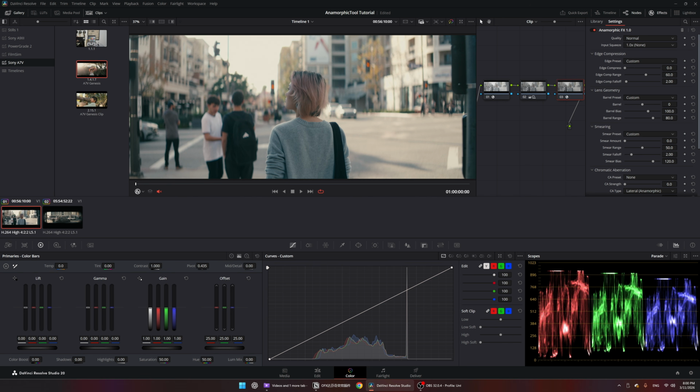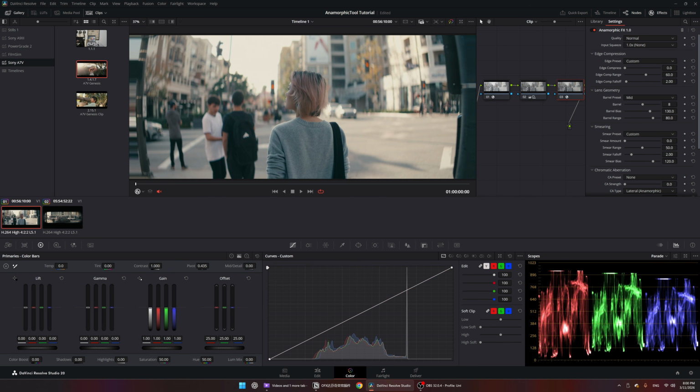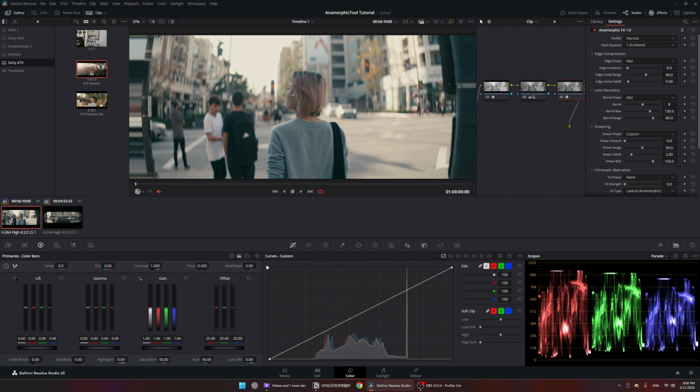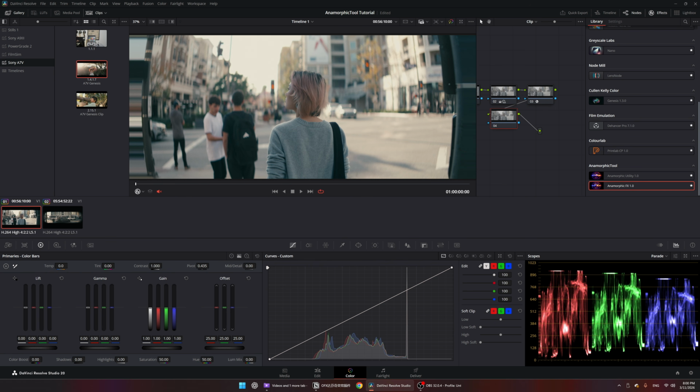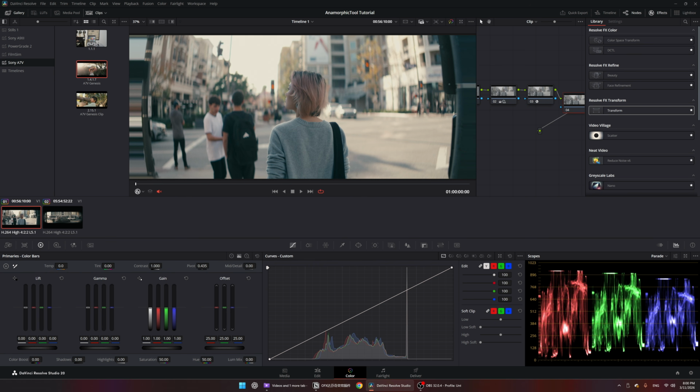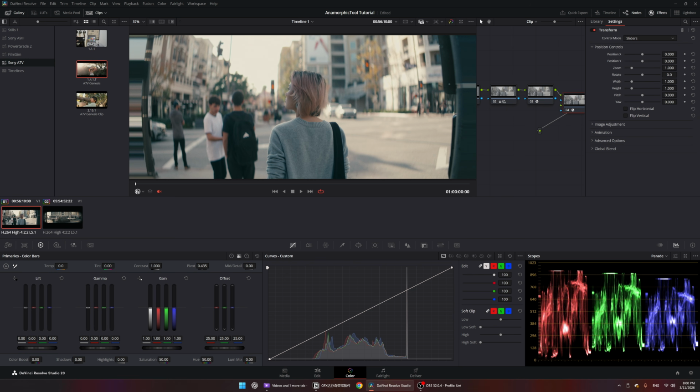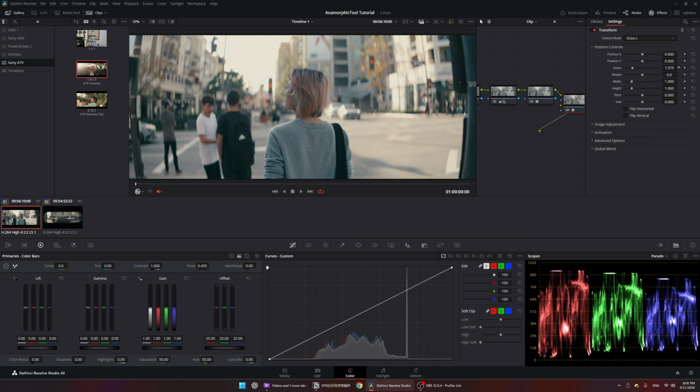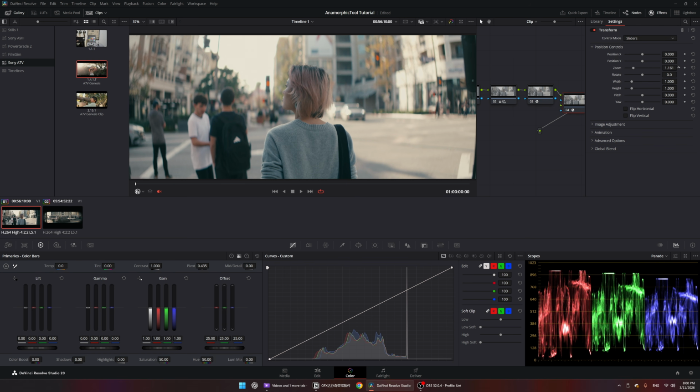After you apply the effect, for example here, you see the edge being stretched. So you just need to add another node after it to zoom in. You can use the transform effect and apply some zooming to crop out the stretch. Then you are good to go.